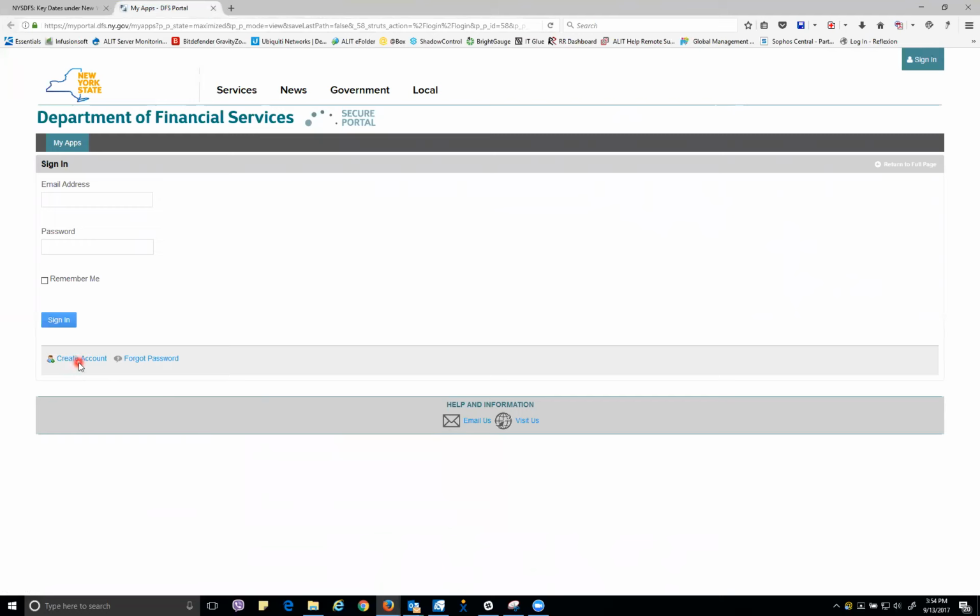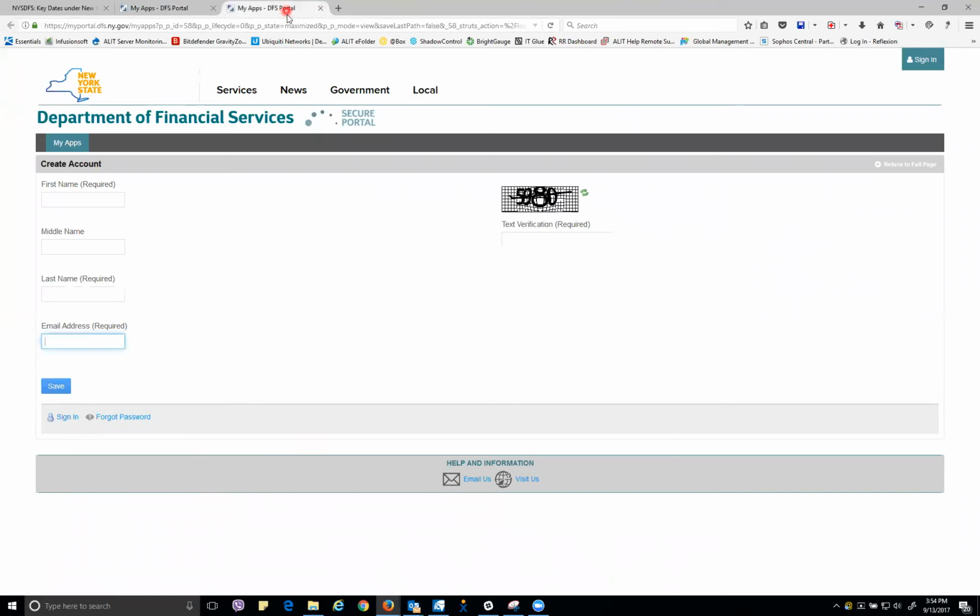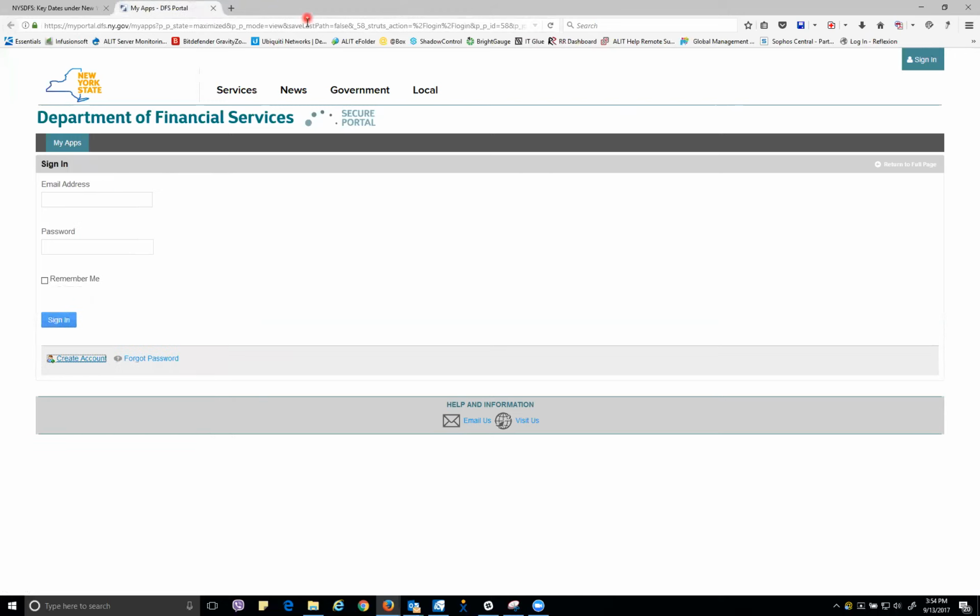I'll right mouse click and open it in a new tab so that you can see it. Here you would create a brand new account. Your first name, your last name, and an email address are required. When you fill this out, you'll receive an email with a temporary password. You'll come back to the DFS site, log in initially with the temporary password, and then change it for a permanent password. And then you'll come back to the login screen.